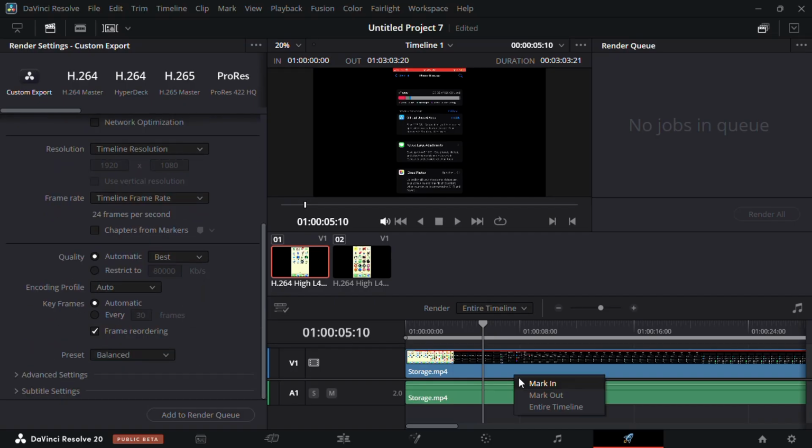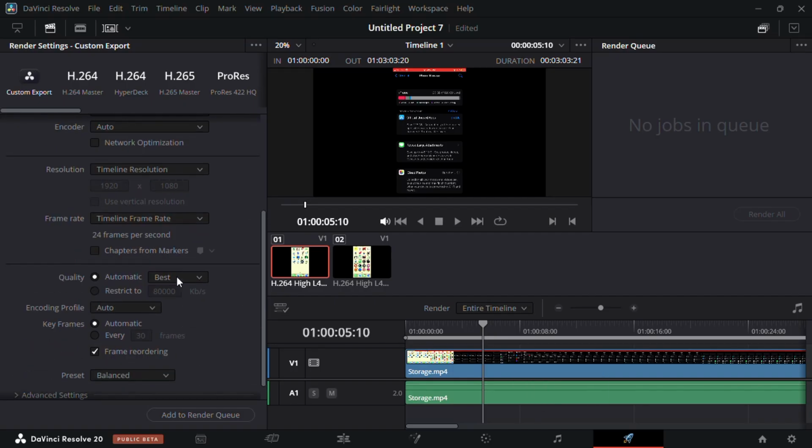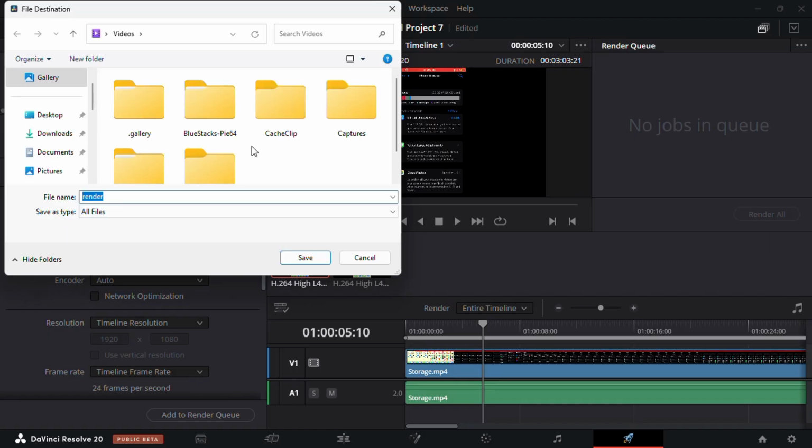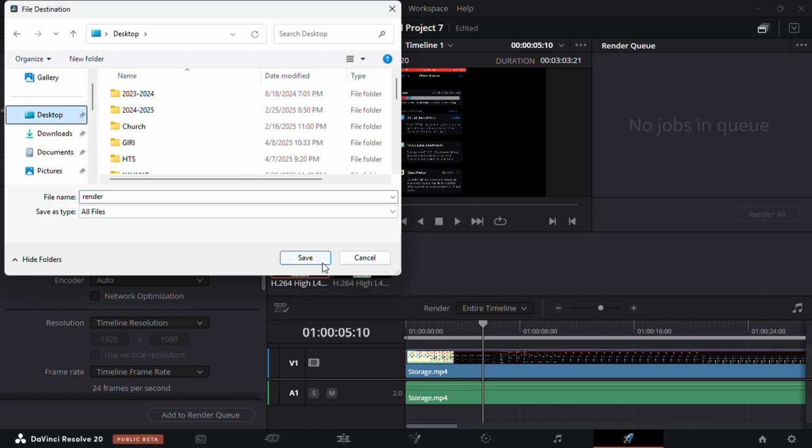In the render settings, you will see a few export templates. Choose Custom Export. In the File Name field, give your video a name. Click Browse and choose the location where you want to save the video, such as your desktop or a specific folder. Then click Save.